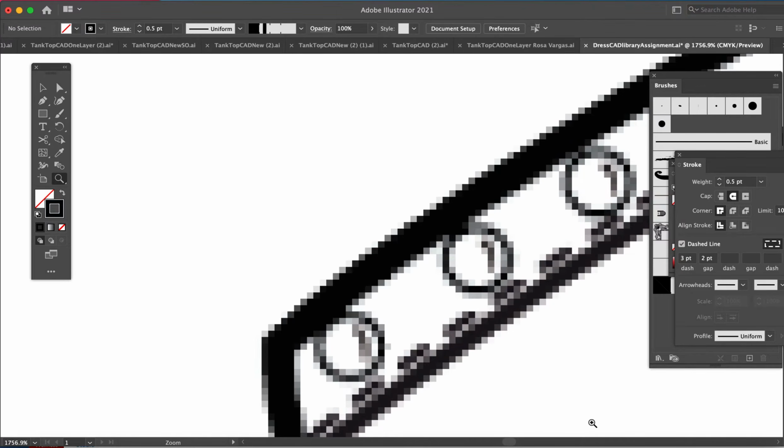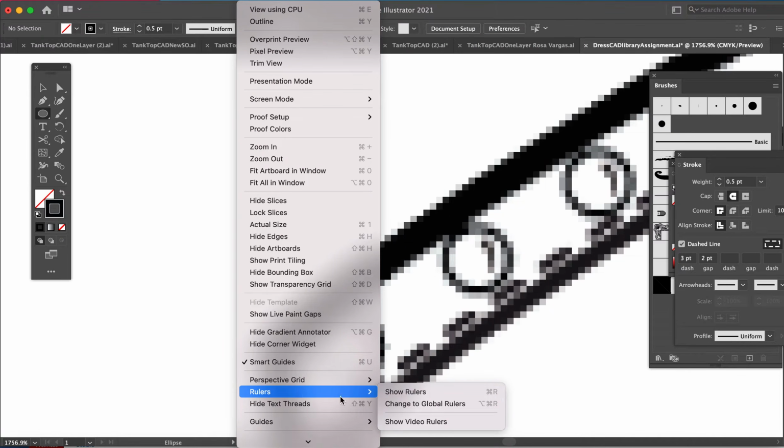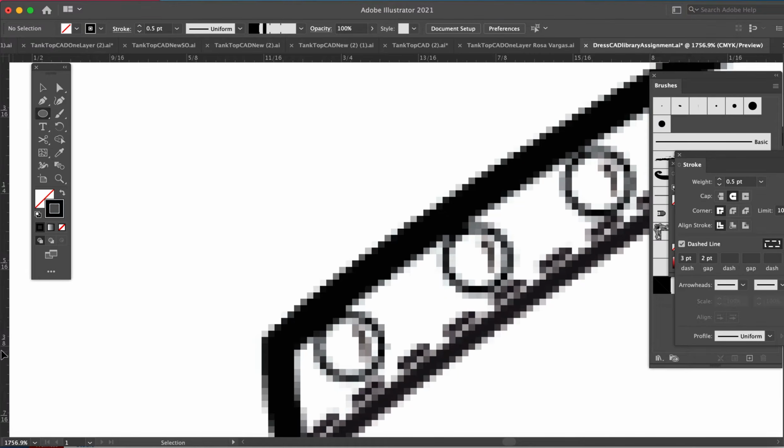So I'm going to use my circle tool, my ellipse tool. Letter L is the keyboard shortcut. You can always go find it on your menu. I've been drawing long enough. Hold on, I'm going to open up my rulers for you. I hit View, Rulers, Show Rulers.